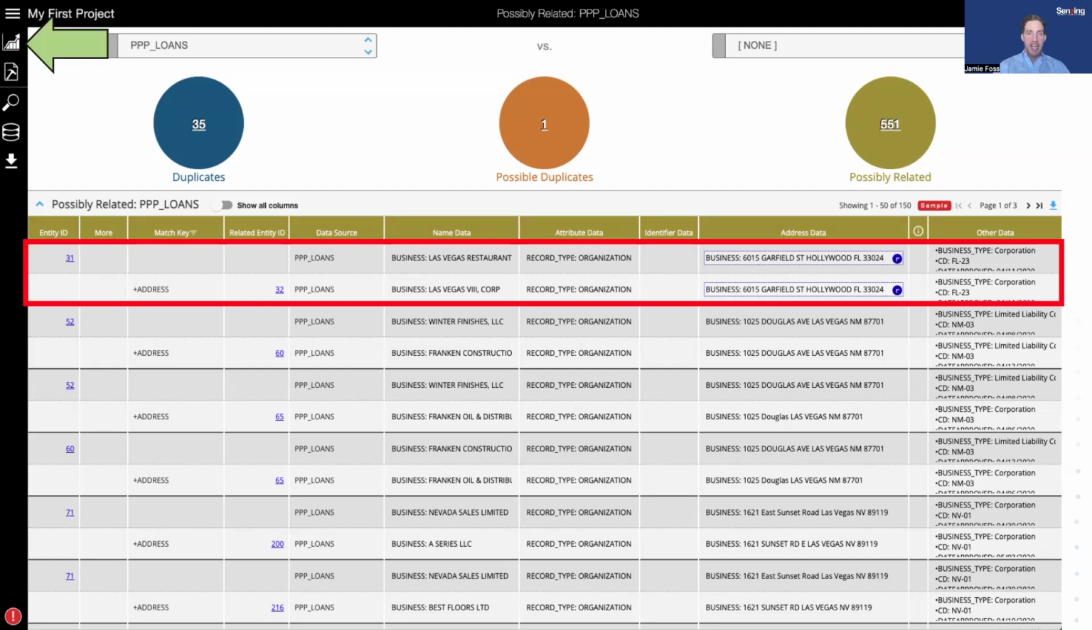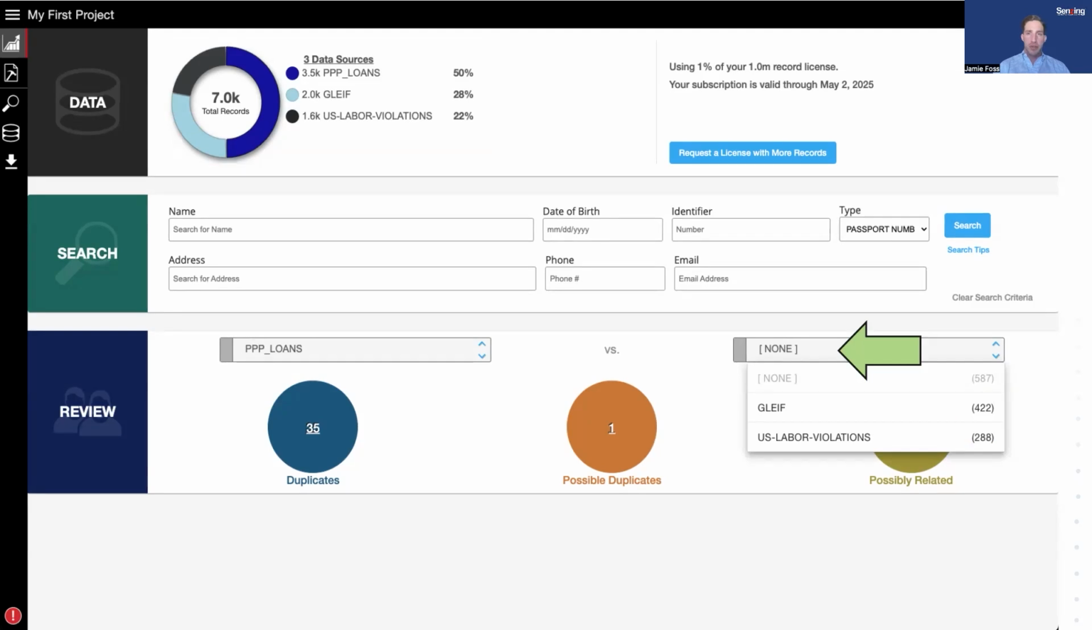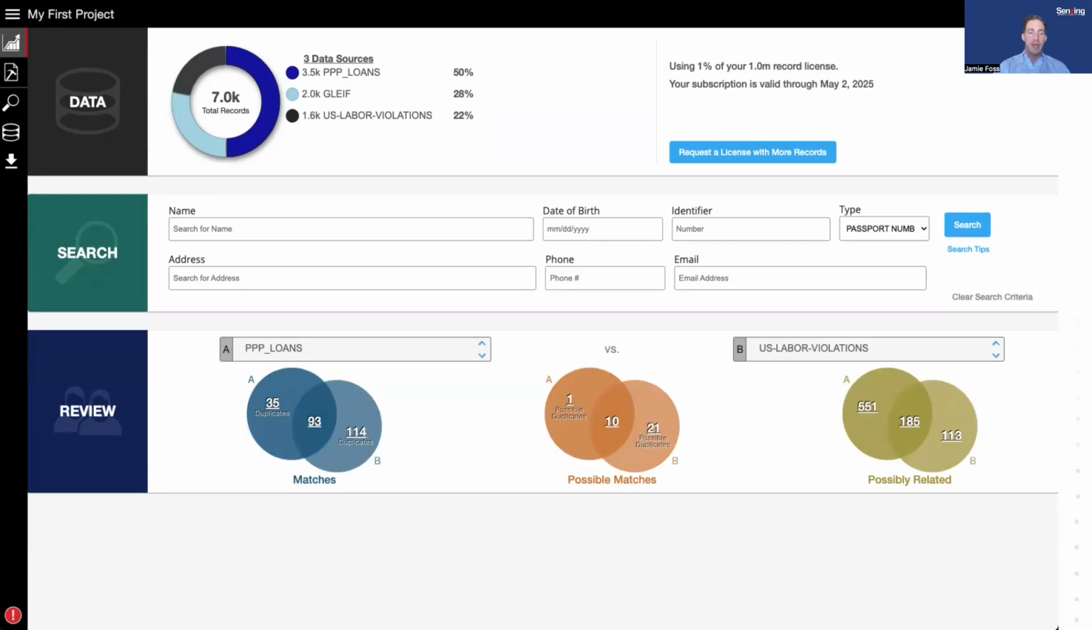Now, let's take a look at the dashboard view. Select the dashboard icon from the top left. You'll see when you open this view that we've loaded 3 data sets: PPP loans, Glyph, and Department of Labor violations. In the top right box of the review section, go ahead and drop that down to pick a data source to compare PPP loans to. And here, let's start with the U.S. labor violations from the Department of Labor. Pick that one. Okay, now you have PPP loans and US Department of Labor compliance violations.